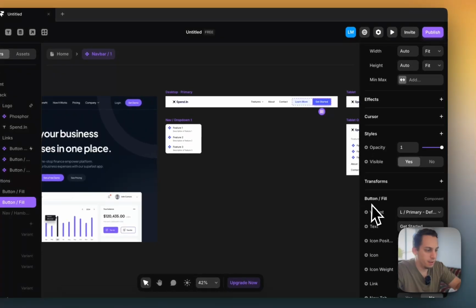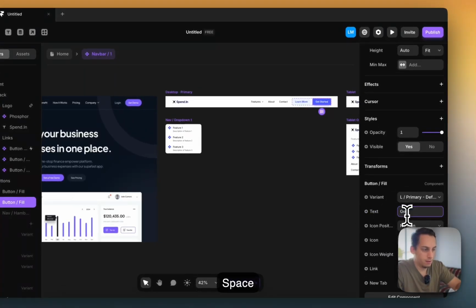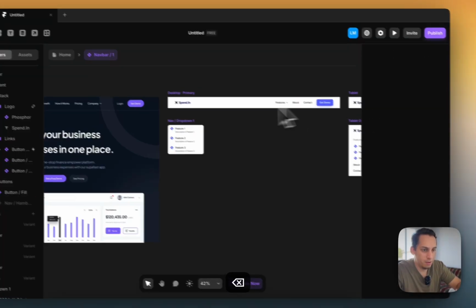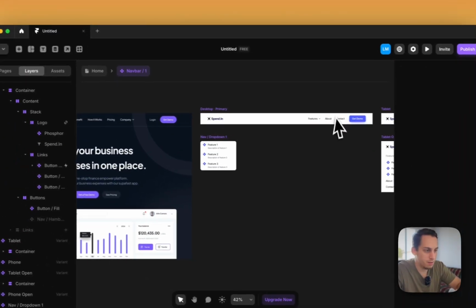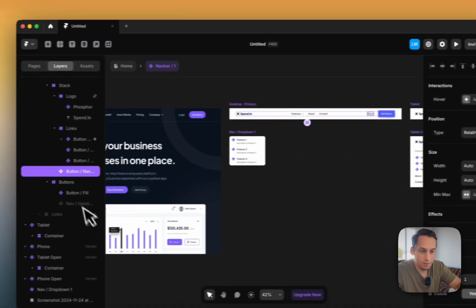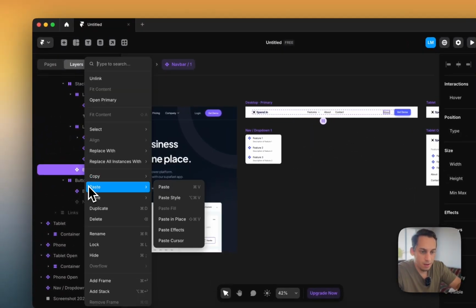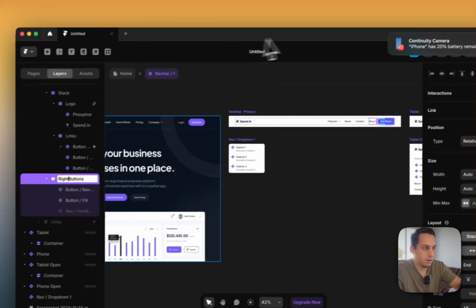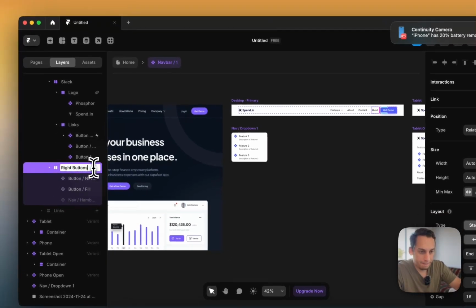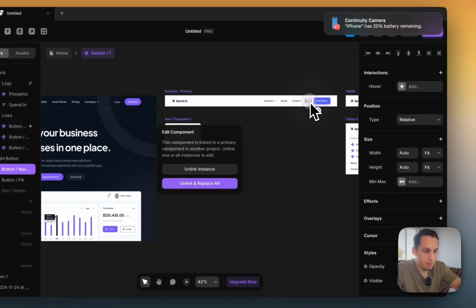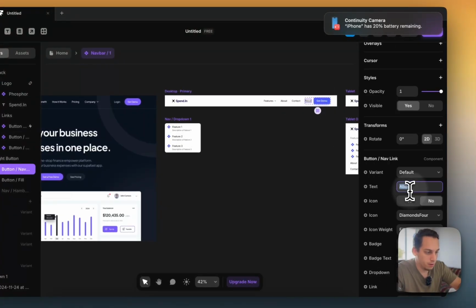And here we can replace the text with get demo, and here we can delete this because we want to have the same type of button as this one. So we can just copy this and put it in here. So make sure that it's in the same layer as this right button. So we can just call this right button, and then this would be the links, right? So we have a right button, and we can call this login.